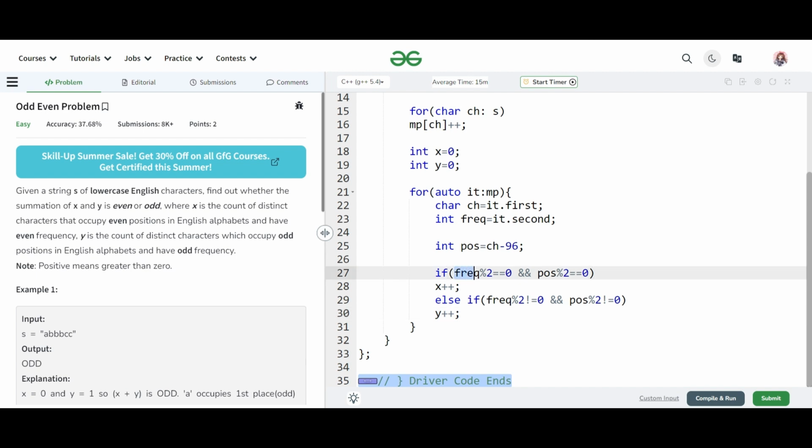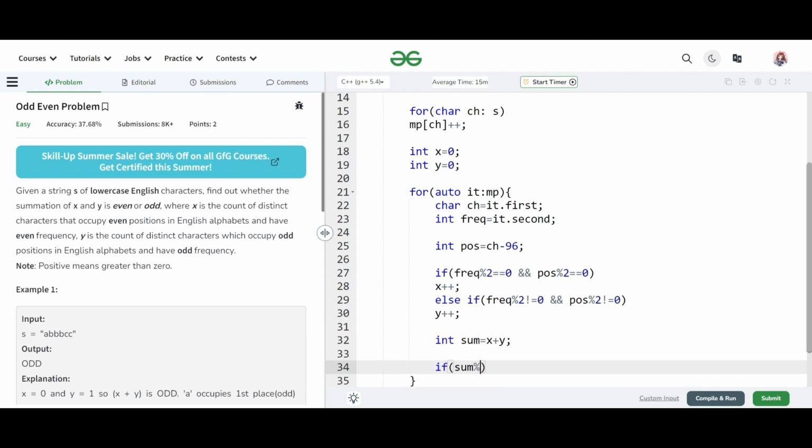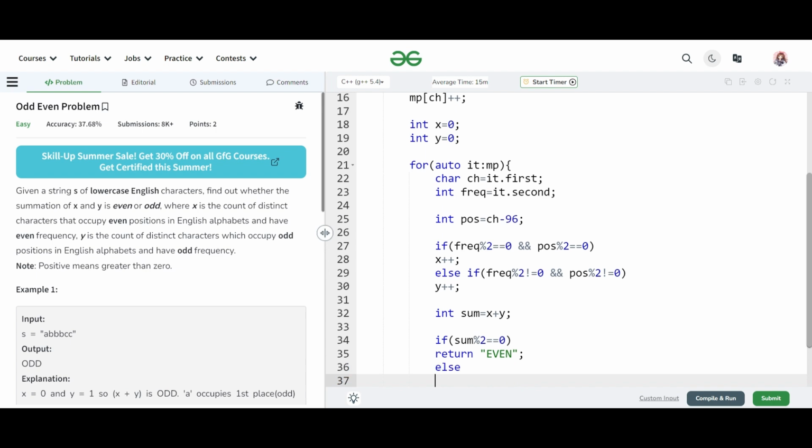Okay, so this is how you calculate whether it is odd or even. If it is divisible by 2, it is even. If it is not, then it is odd. So at last, you were summing it up. So int sum equals x plus y. If my sum is divisible by 2, then that means it is even. In that case, return even. Else, my sum is odd. In that case, return odd.